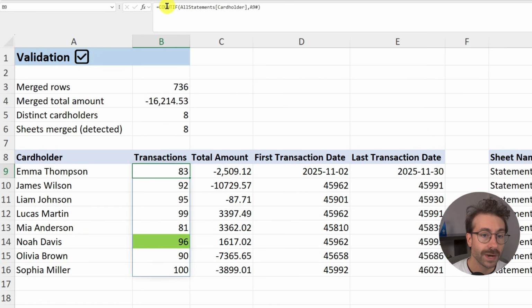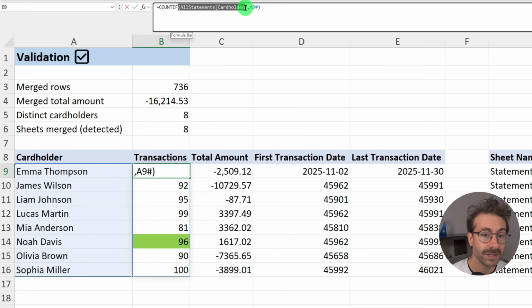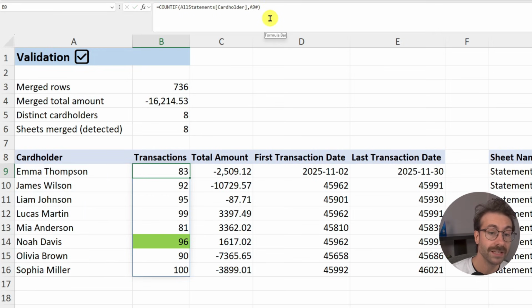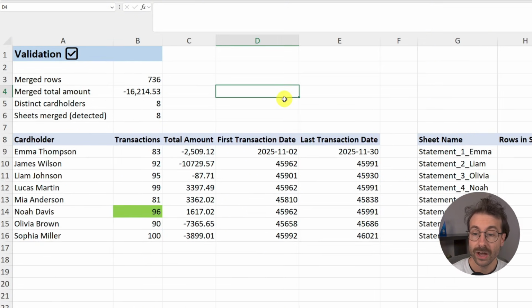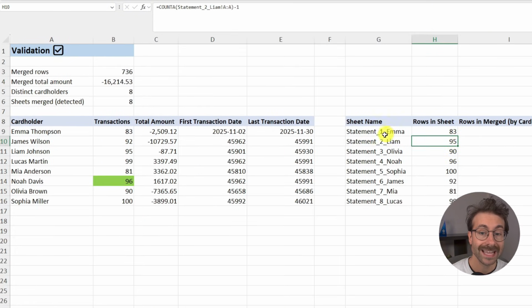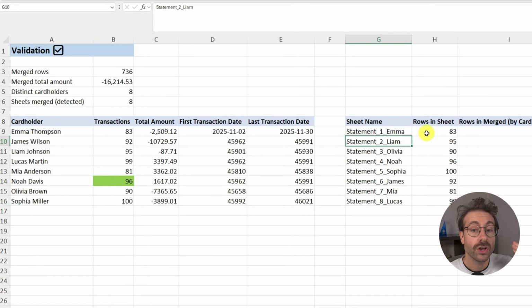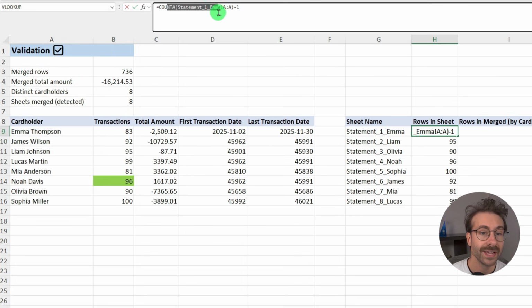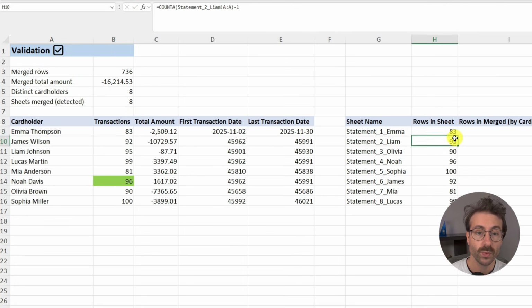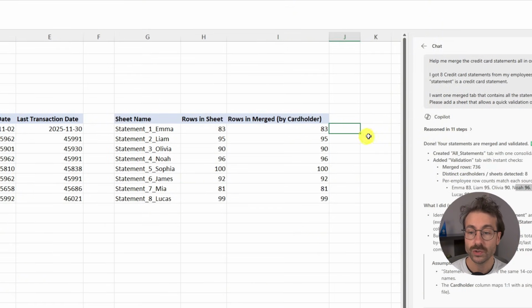So look at the formula right here, COUNTIF all statements, card holder, A9, right? So it told me the number of transactions, and you can see to the right here that it is pulling the data. So it's doing a reconciliation, right? The rows in the sheets based on the other sheets, on the singular statement. You can see here, COUNTA statement, -1, etc. So we're removing 1 for the headers. So you can see here, we can do a quick check, and we got 0 on differences right here.